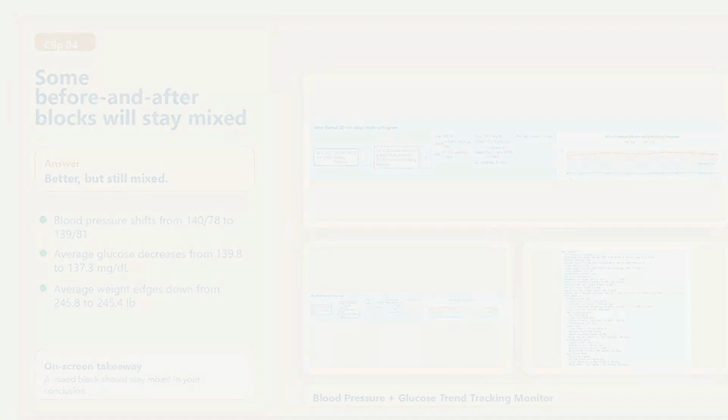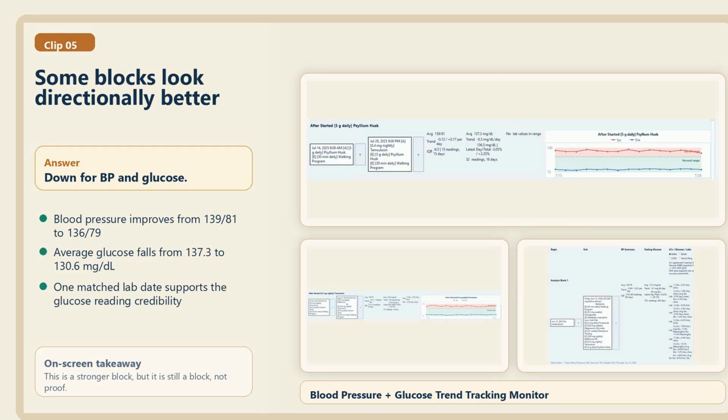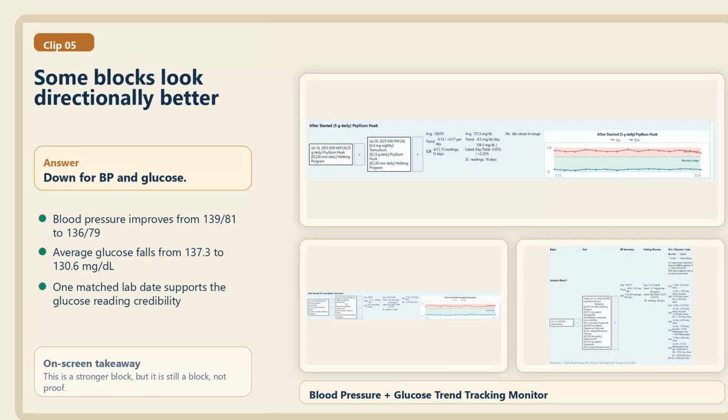Some blocks look directionally better. The first prescription example is tamsulosin, 0.4 mg nightly. Compared with the psyllium block before it, average blood pressure improves from 139/81 to 136/79. Average glucose falls from 137.3 to 130.6 mg per deciliter, while weight is essentially flat. This block also includes one matched fasting glucose lab date, and the report labels the reading -2.2% versus the lab, very close agreement. That does not prove cause, but it does make the observed glucose direction more credible. The strongest block still is not proof.